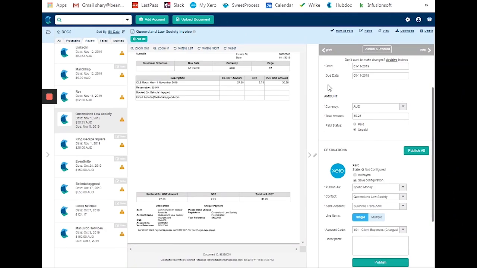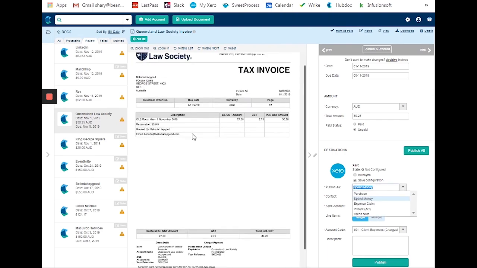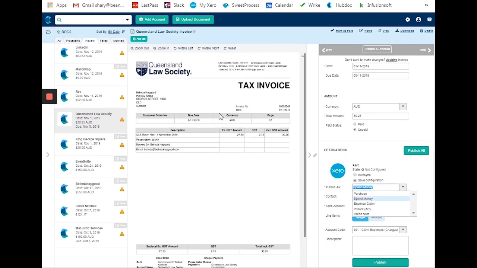There's a glitch in HubDoc wherein it doesn't show the tax coding. It should show here, but it's not showing right now. So what I usually do is save it as draft so I could change the GST coding. For publish as, since this is a supplier, it will be on the purchase side.